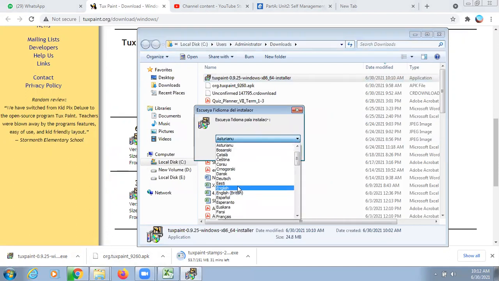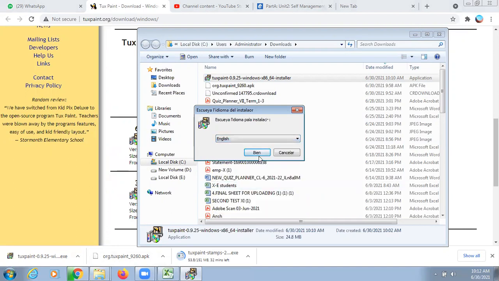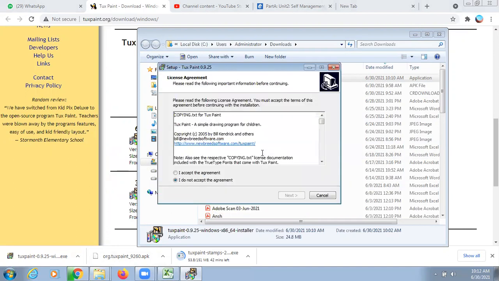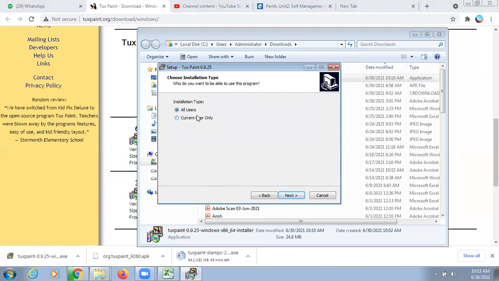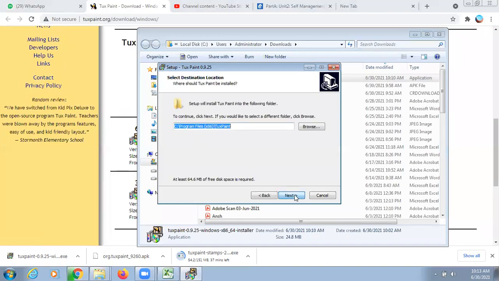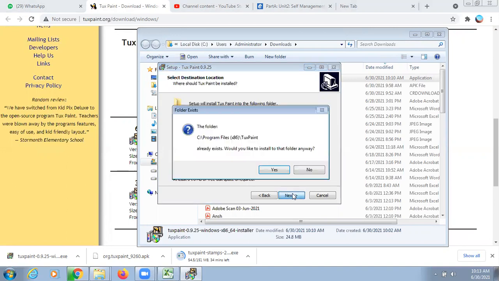We have to choose the language. We can choose English. Okay, I accept the agreement. Next. For all users. Next. This is the location where it will get installed, so let it be the same. Next.